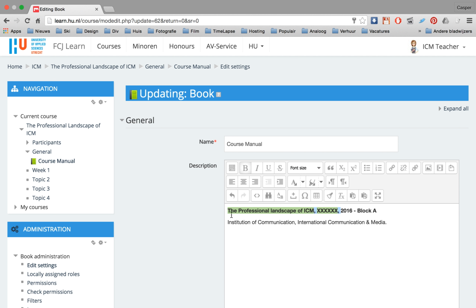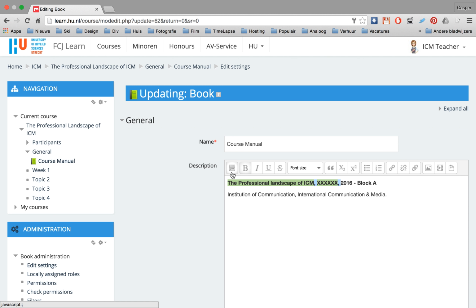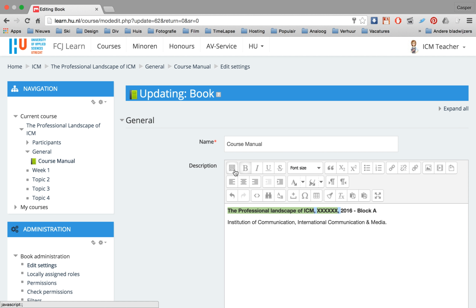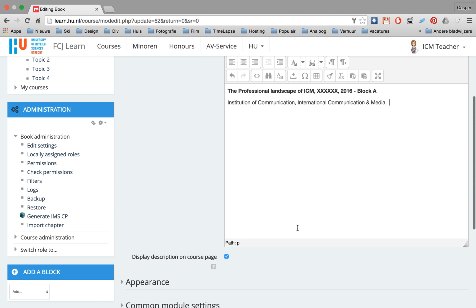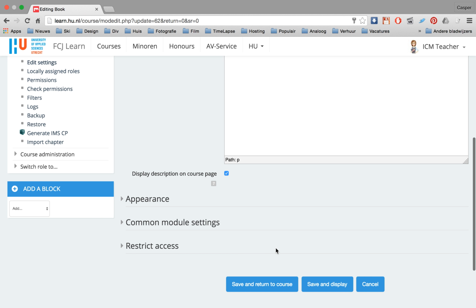select them, and inside the toolbar, maybe you don't see the full toolbar, so you can click this little button here to expand the toolbar, and here is the marker option, the background color, and I will select remove it. Just click once and then it's removed. You can choose different colors, just remove it. I'll scroll down and I'll leave all the other settings as they are, and I say save and display.